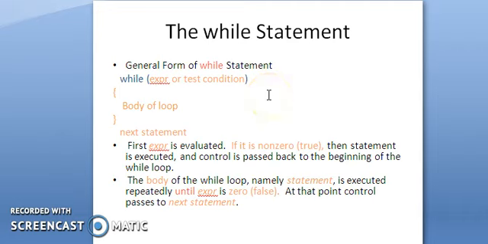The simplest form of looping statement is the while statement. It is an entry control loop, and it can be a counter based loop or a sentinel control loop. A typical syntax for the while loop is: while, in brackets the expression or test condition, then the body of the loop, and then the next statement.